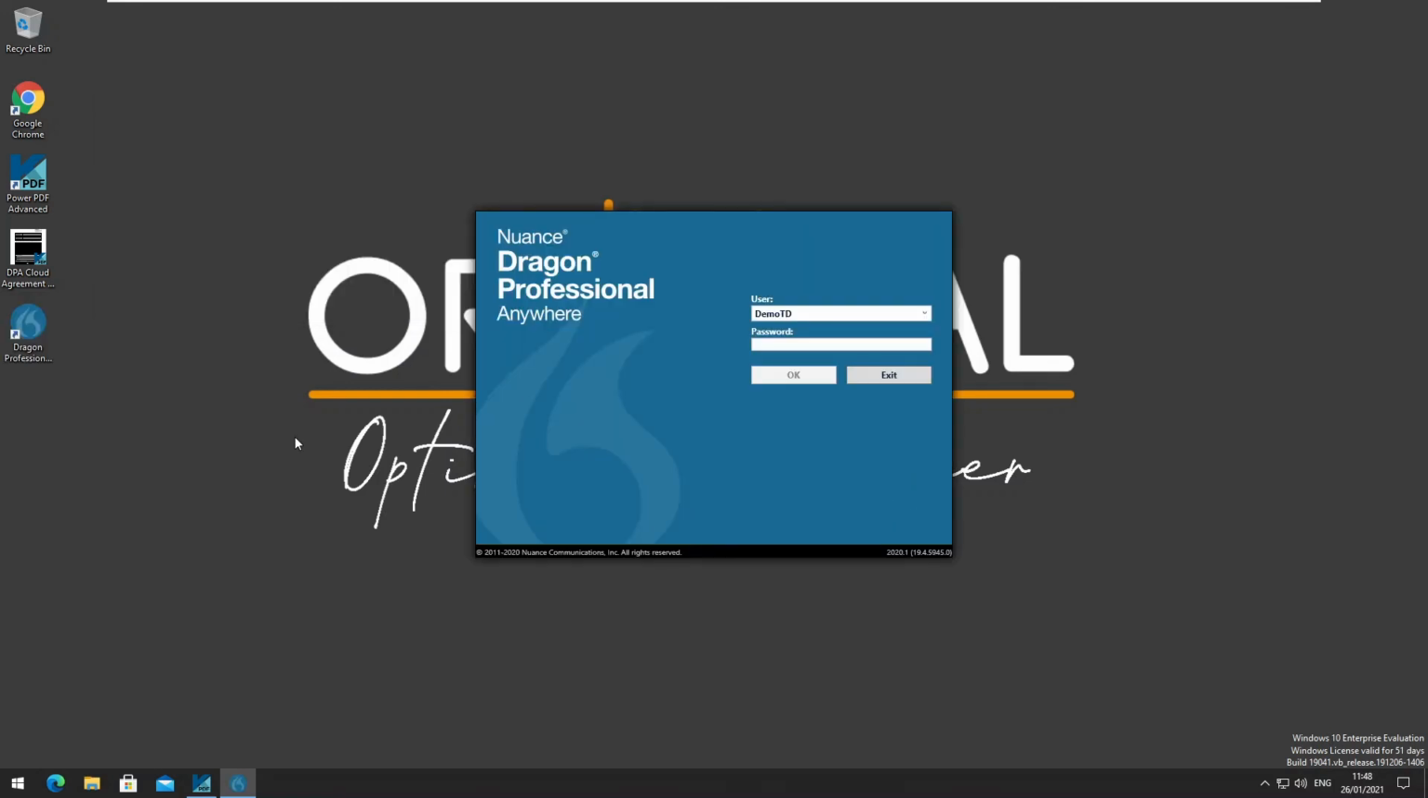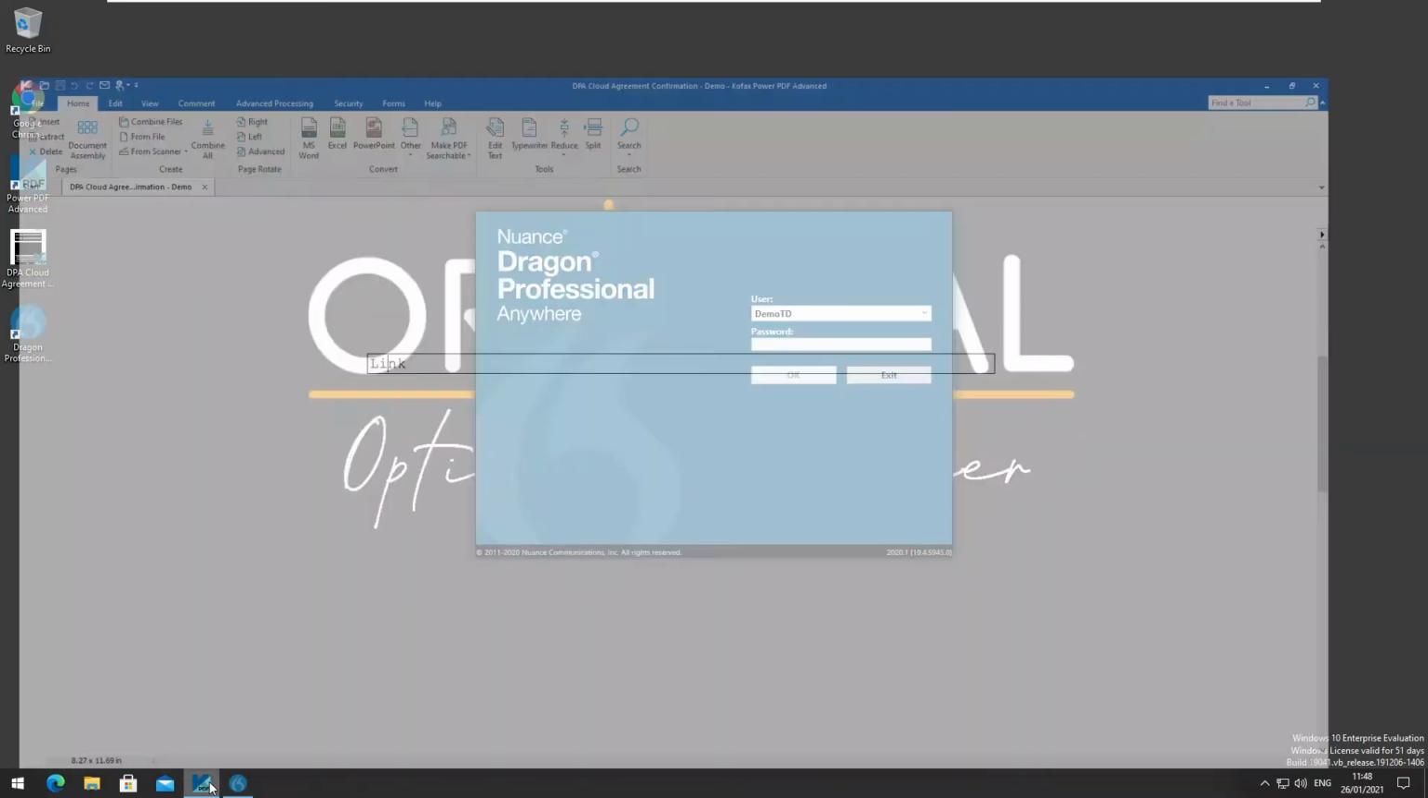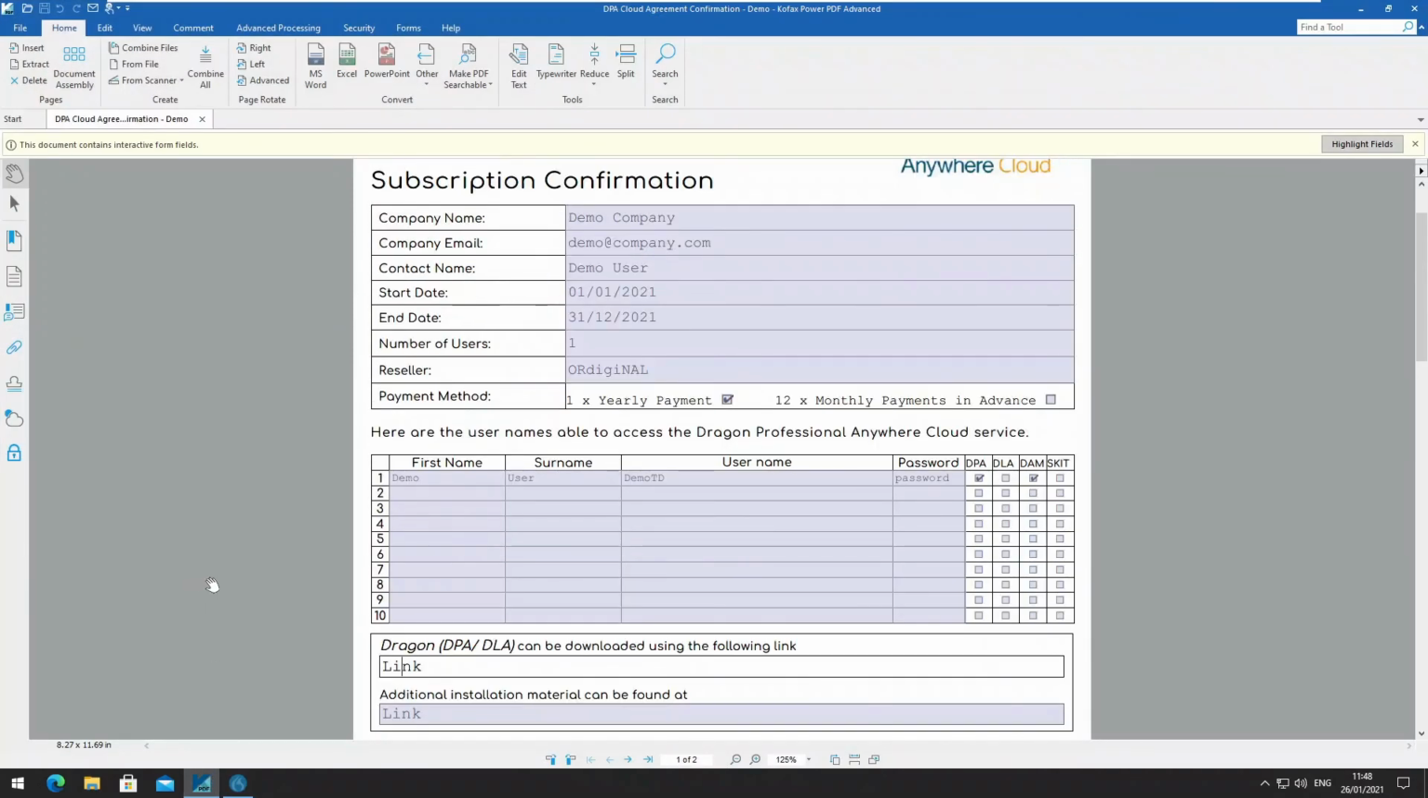Once the installation is finished, you will be greeted by the login screen. The login information can be found on the subscription confirmation, as mentioned earlier. If you're unsure, please go back there and copy the information.